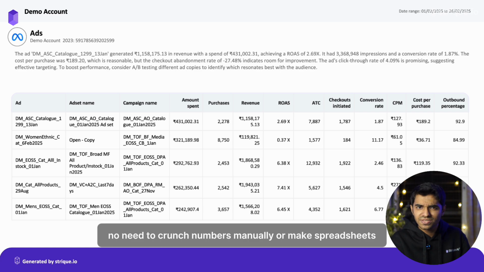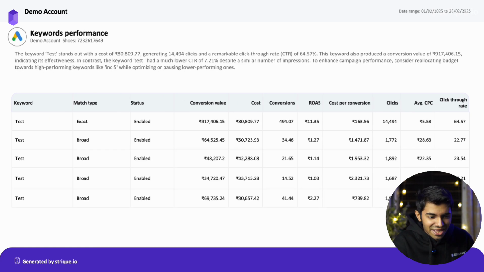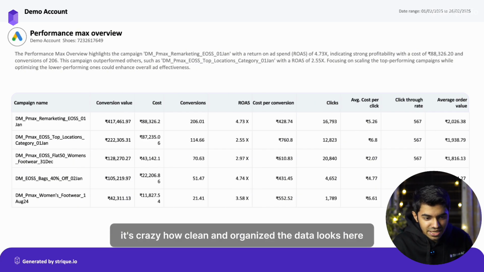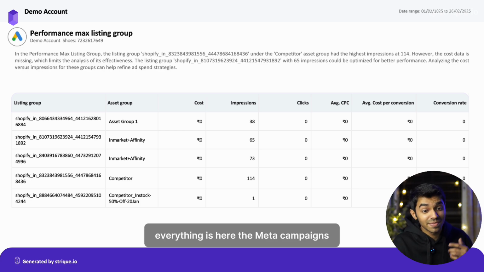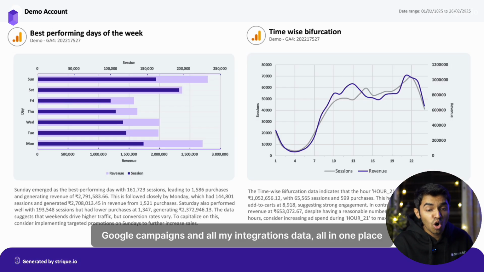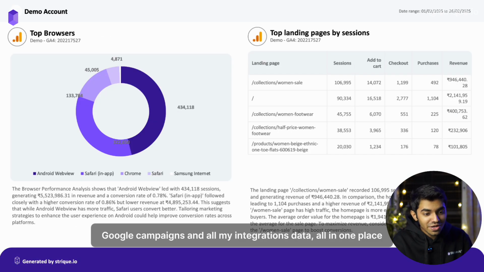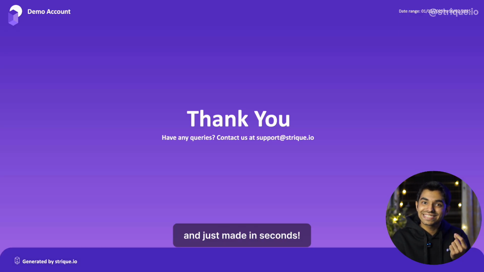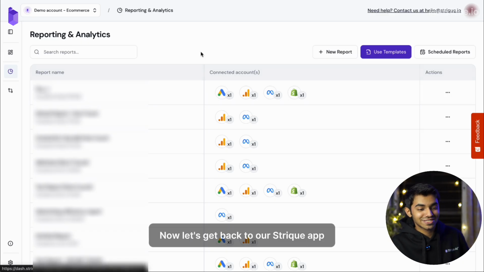No need to crunch numbers manually or make spreadsheets. It's crazy how clean and organized the data looks here. Everything is here, the Meta campaigns, Google campaigns and all my integrations data all in one place and just made in seconds. Now let's get back to our Strique app.